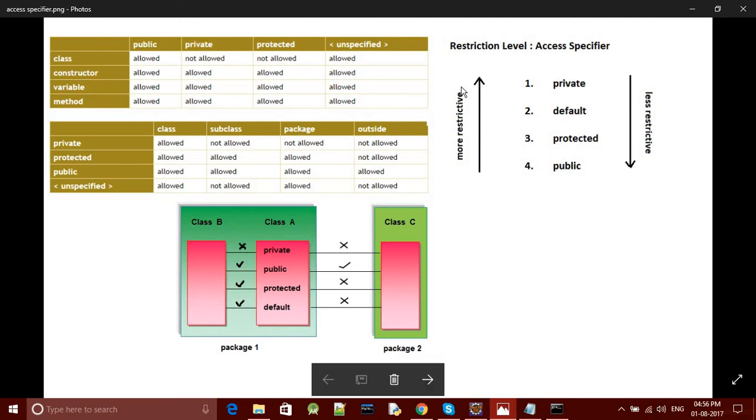So I have made this diagram so that if we move from downward to upward, the restriction level increases, and if we move from upward to downward, the restriction level decreases. So guys, don't get confused. And I told you whether the class, constructor, variable, method can be private, public or protected or not. And likewise I defined where the private data members or methods can be accessed within the class, subclass, package or outside. Similarly for protected, public and unspecified also. I showed you the program for protected, public and private. And default we have always been using, so I did not do it.